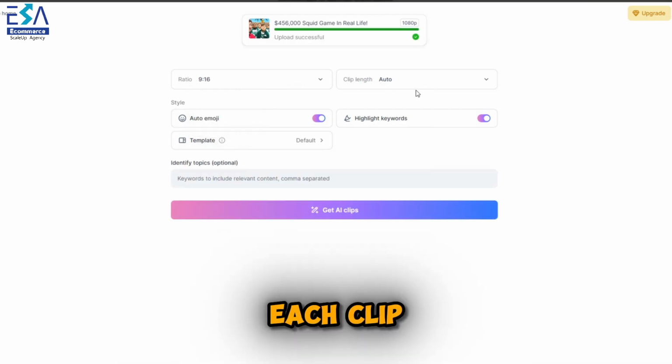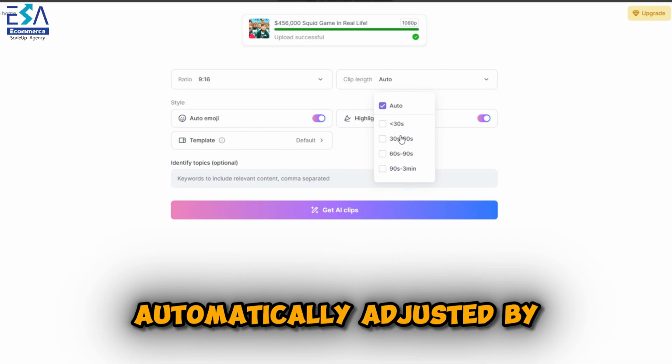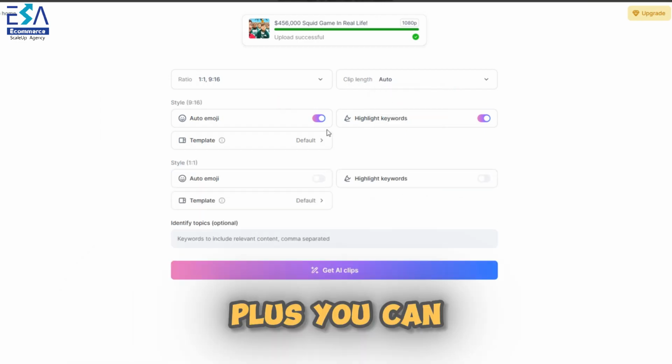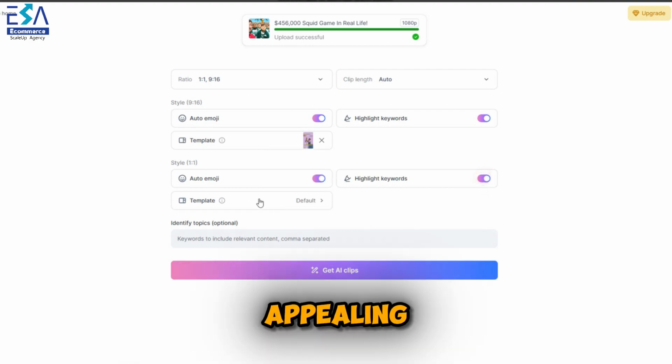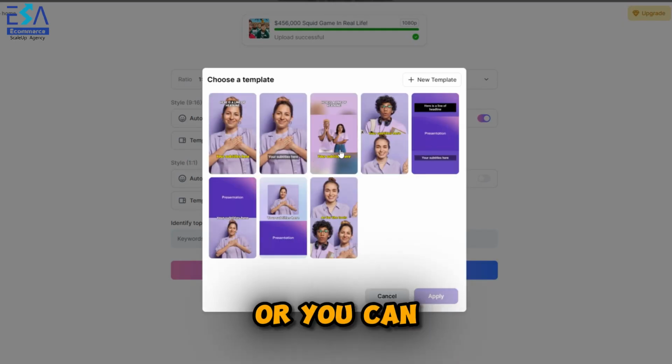The duration of each clip can either be automatically adjusted by the AI or customized by you. Plus, you can add emojis or highlight keywords to make your clips more visually appealing. There are also templates available, or you can create your own.